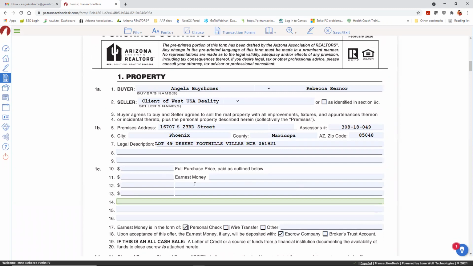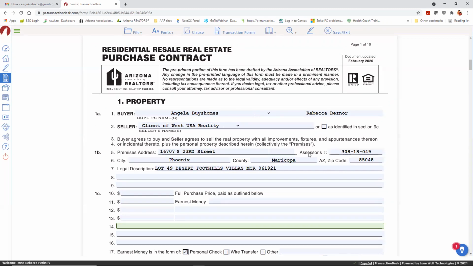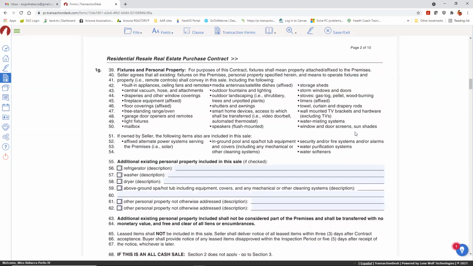Any fields that you see already filled out are pulled from either the import data feature that we used, or from when you added the contact and said Angela was buyer 1 and Rebecca was buyer 2. It does put them in the order that you add them. So if you have a husband and wife team and you wanted the wife to be first, be sure to add the wife first.